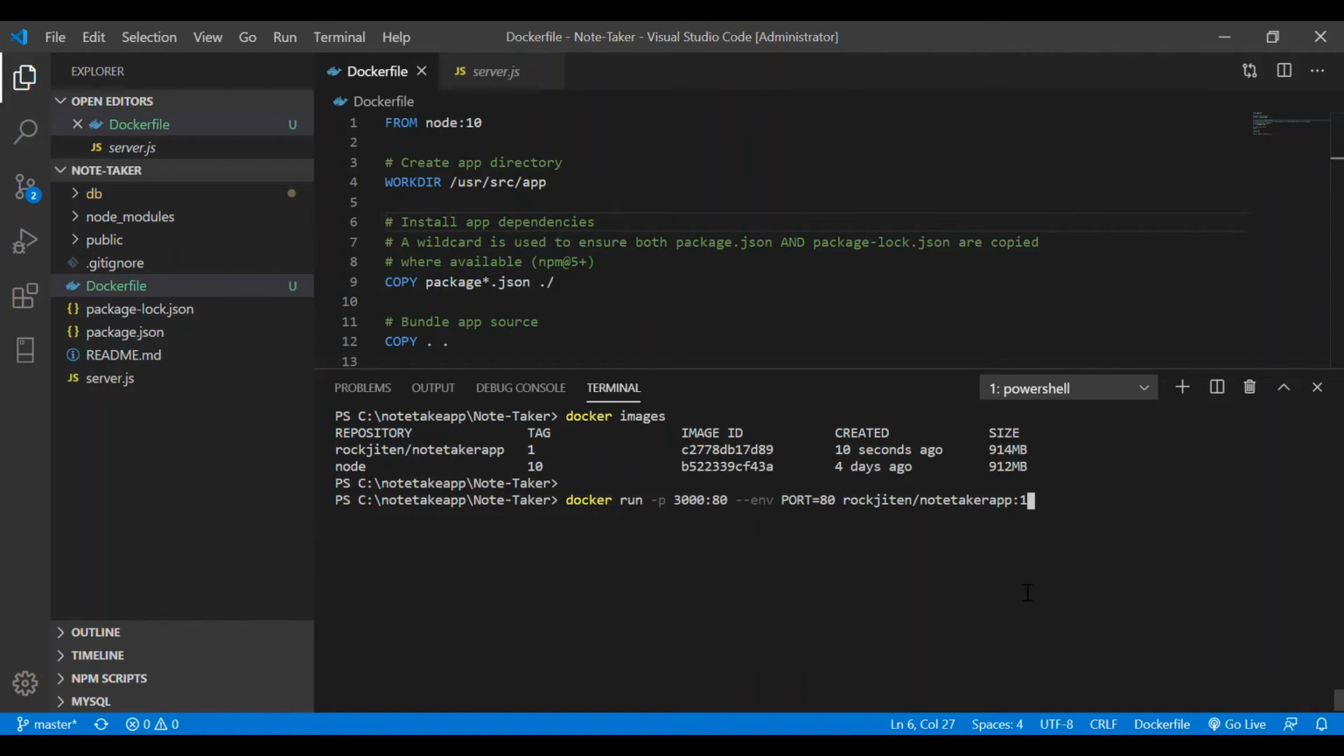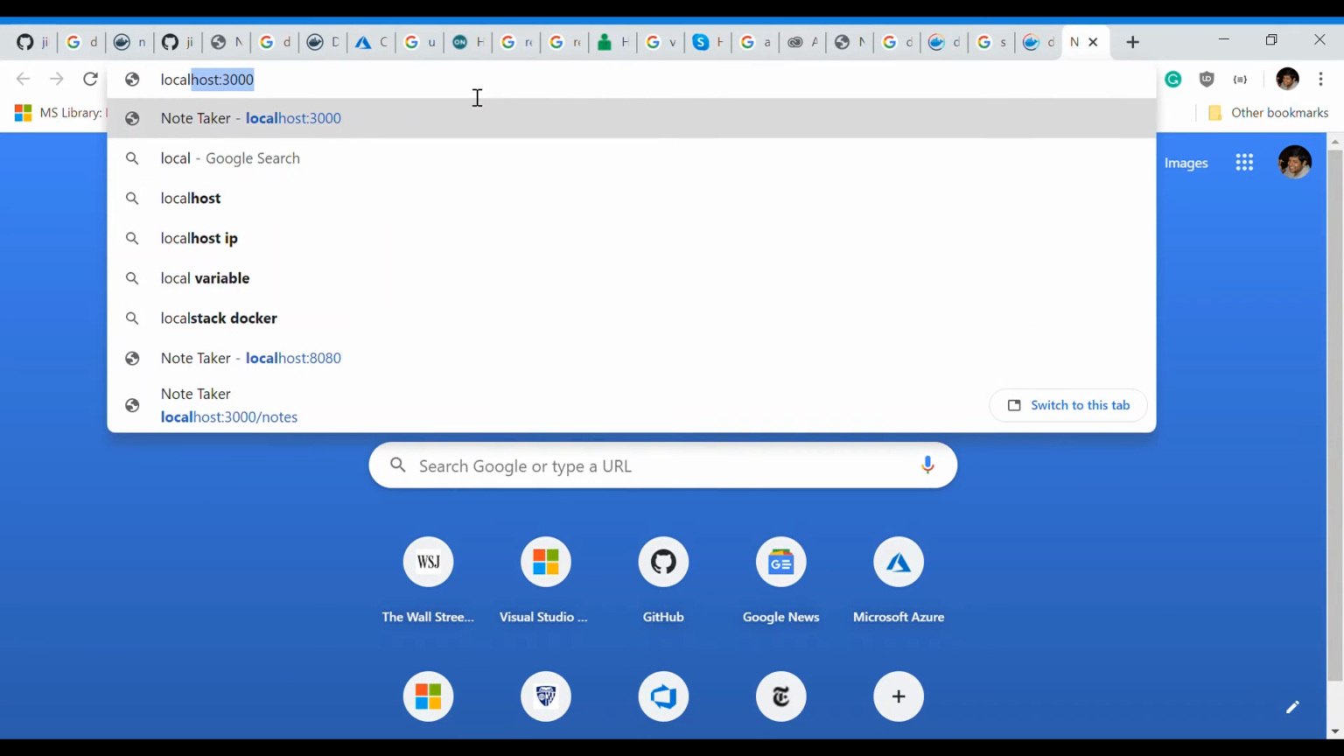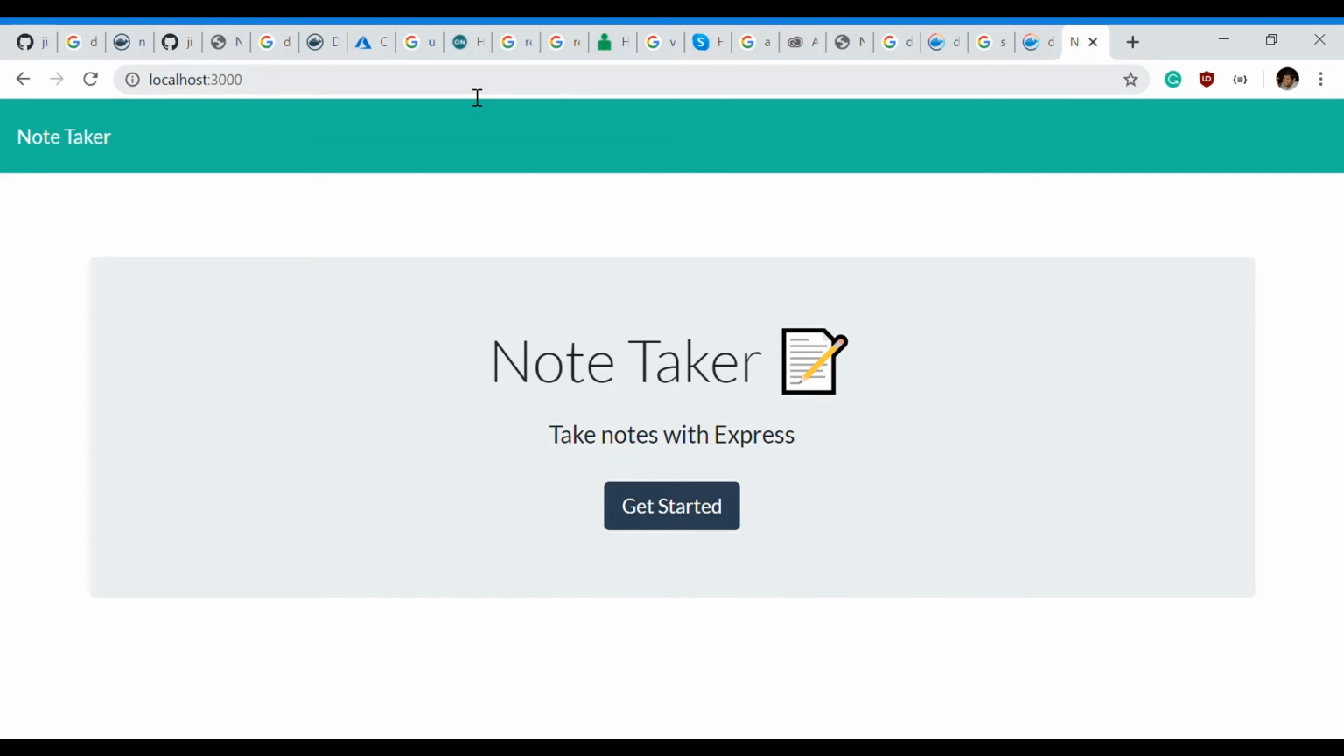Now just execute it. So you can see it's saying listening to port 80. So the application is running on port 80, but since we have redirected the port, we'll use port number 3000 to reach this service. Now we'll go and see how our node taker app is working. Let's try. Localhost 3000. Voila, it's working.